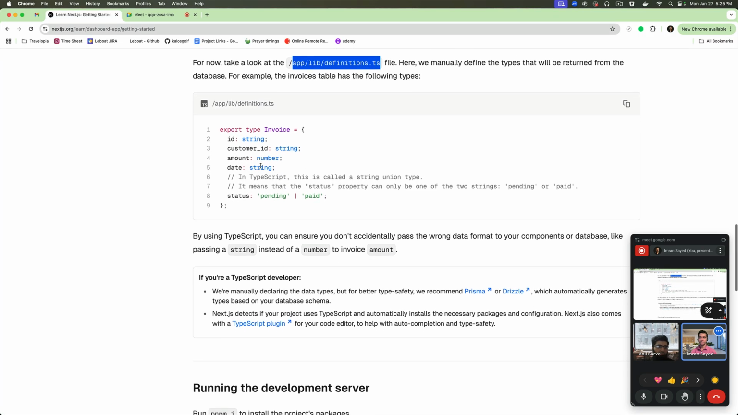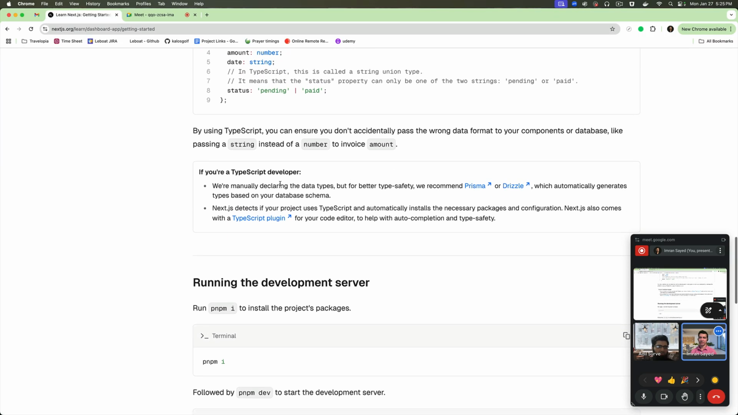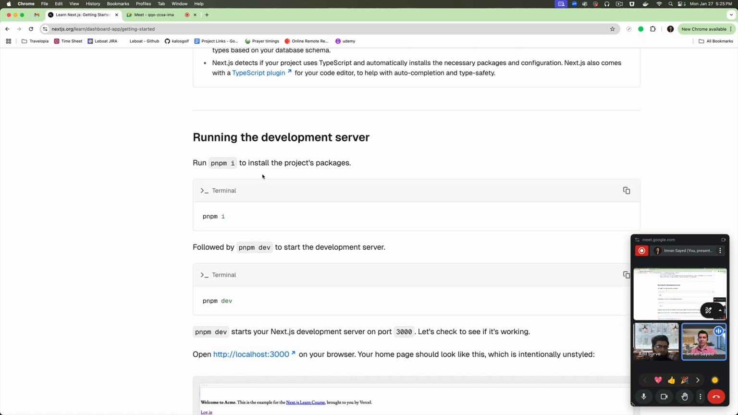Moving on. This is just an example which I've already explained. Okay, now we're going to run a development server. It says pnpm i to install. I stands for install. Generally, you will do npm install.